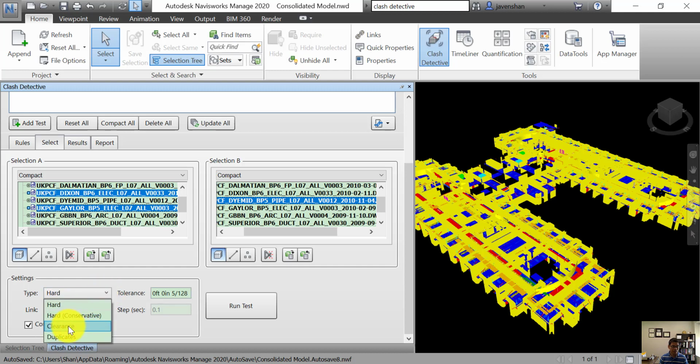I also would like to explain a little bit about the clearance right over here. Clearance sometimes can be useful whenever you would like to see if there are two objects, even though they are not touching each other, but sometimes you need to reserve some space between those two objects just in case later on you may use this space for repair or maintenance. In that case, you would like to maintain that kind of clearance.